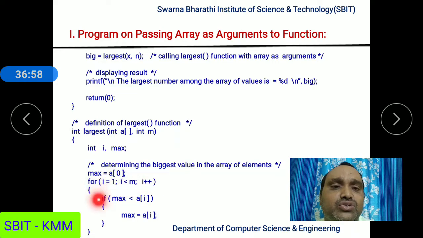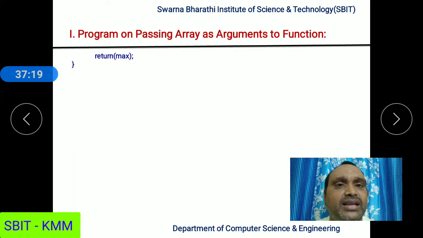So the condition is true. Again, max is compared against a[4], meaning the fifth element in the array. If max value is less than the fifth element, the fifth element is copied into max. If not, whatever is stored in max is greater than the fifth element. Finally, after comparing with all 5 elements in the array, max contains the maximum value. That maximum value we are returning to the main program.